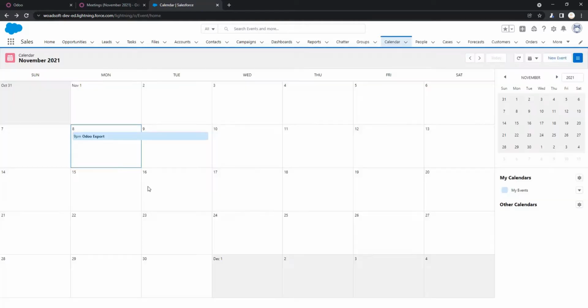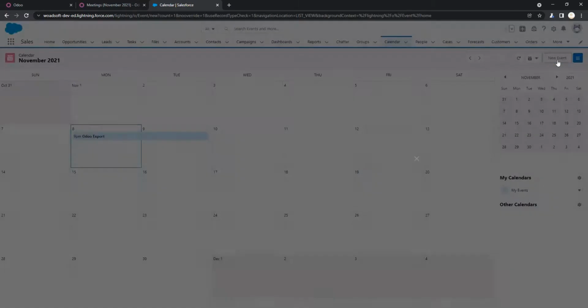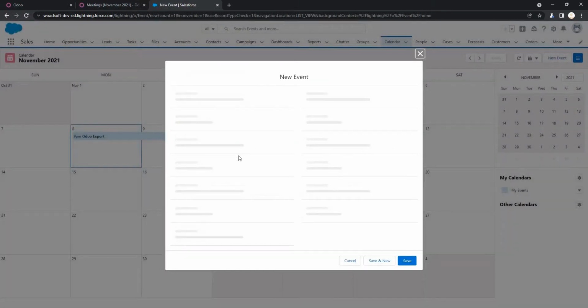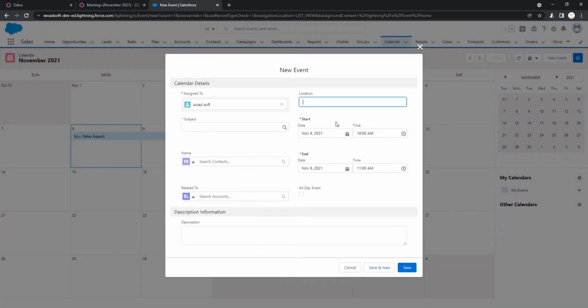So as you can see, the event is exported successfully from Odoo. Okay, so I just create a new event, and I will add some dummy information for demonstration purposes. So I just add the subject, import, and select the date time.